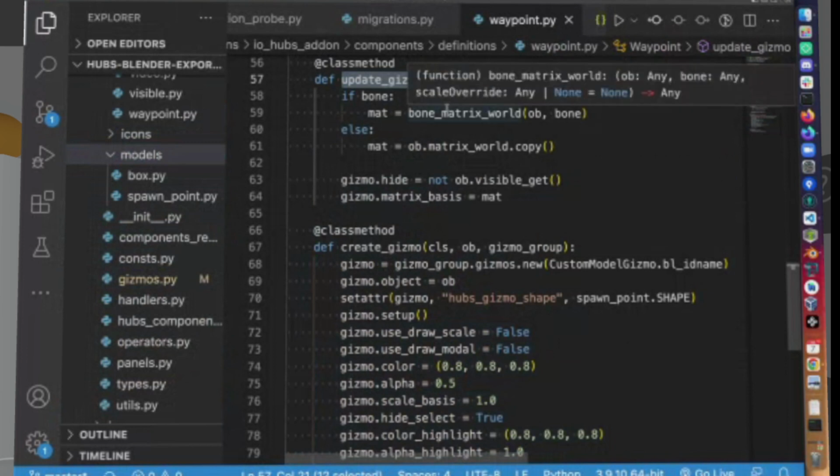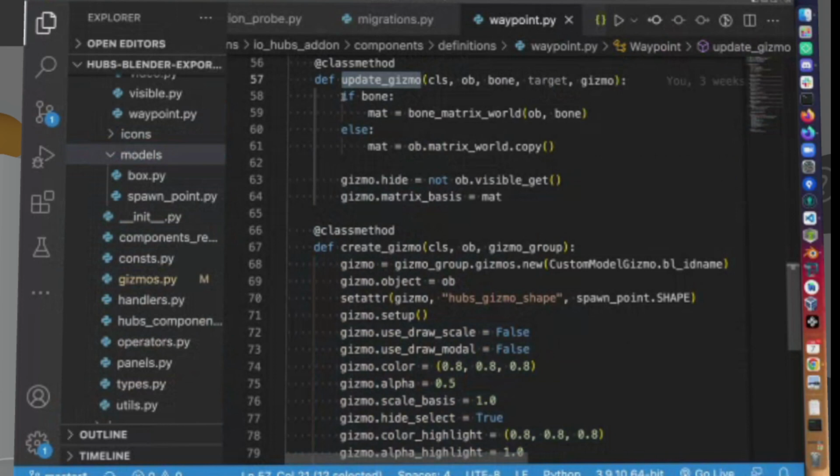But you can do anything that you want here. You can transform the Gizmo any way that you want, and just update the matrix spaces, and that will draw the Gizmo in whatever you want to be drawn. So you get here an object and a bone, in case you want to draw, attach it to the object or the bone, and the Gizmo.